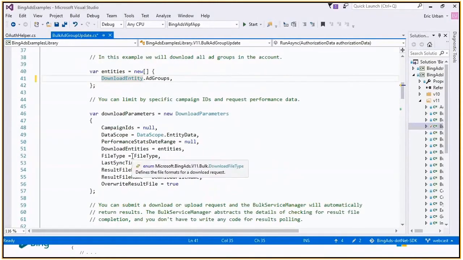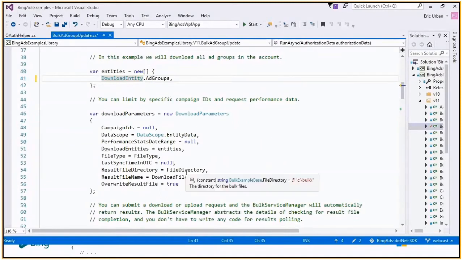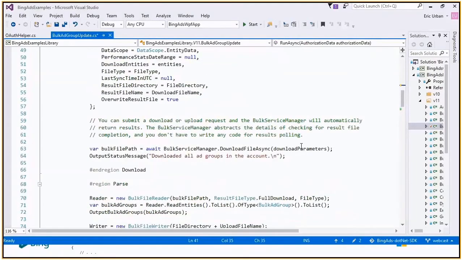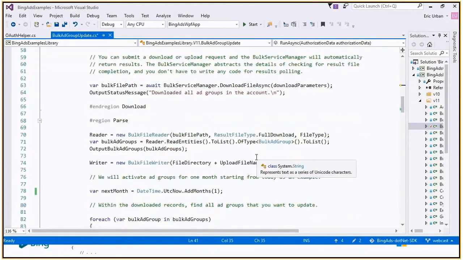There are a lot of other options that we won't go into detail on, such as where you want to download to and the file name, but these are your options for setting up the download. And then really it's a matter of saying bulk service manager dot download file, and that's really all the code that you would have to write. It's going to download it to the location that you requested locally.